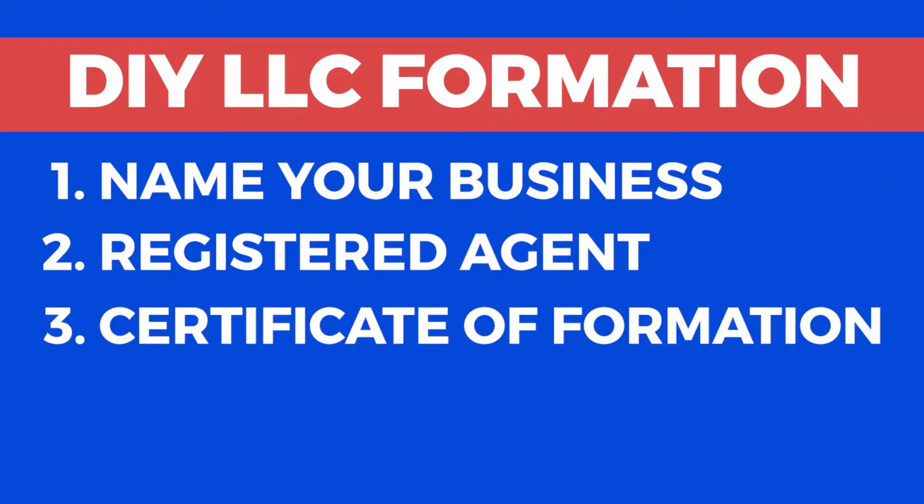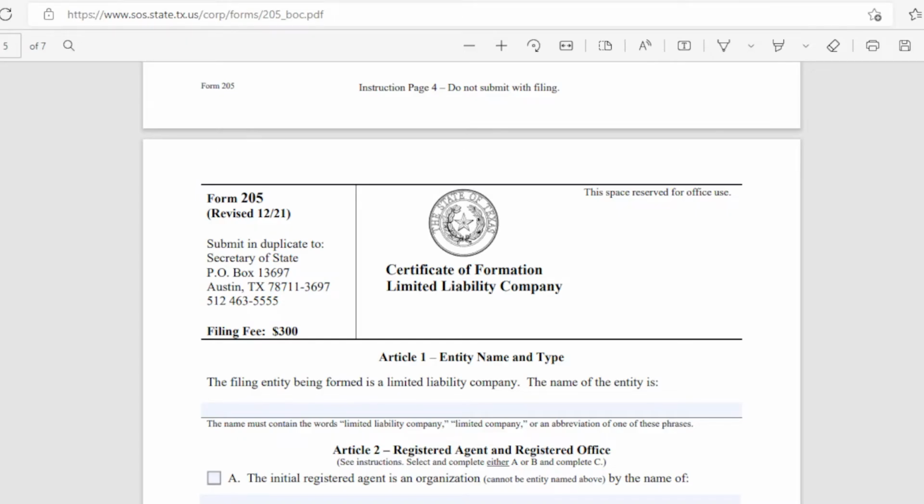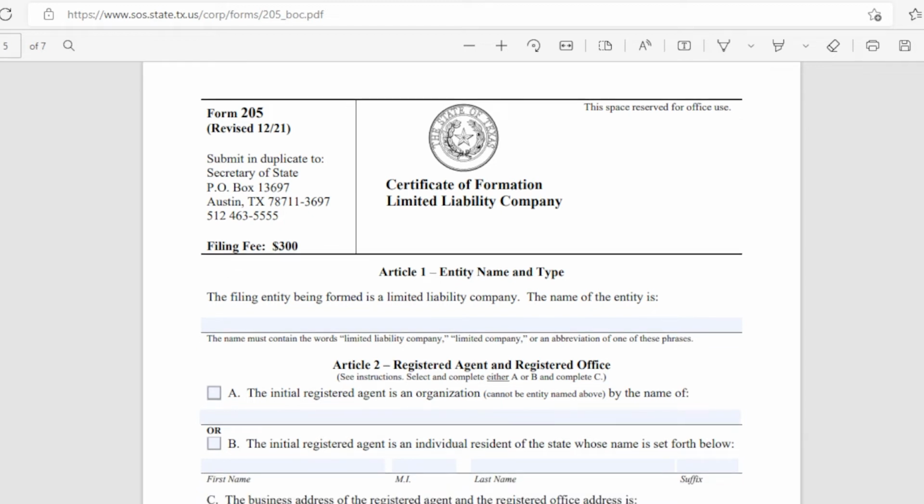Step 3. Filing the Texas LLC Certificate of Formation. The next step requires you to file the Certificate of Formation with the Texas Secretary of State. The Texas state filing cost for LLC is $300, with the option of online application or through mail to the Secretary of State.